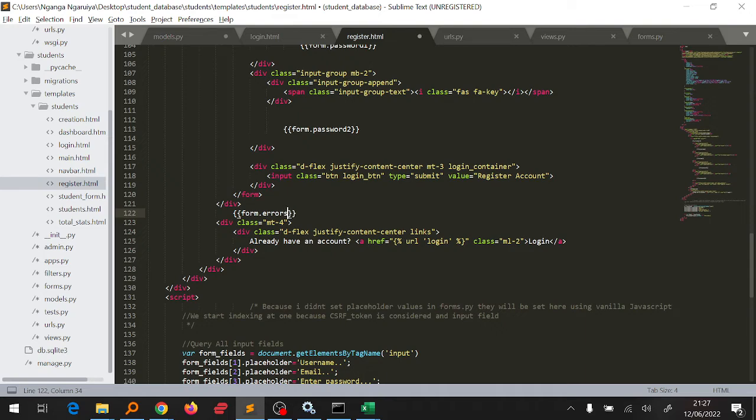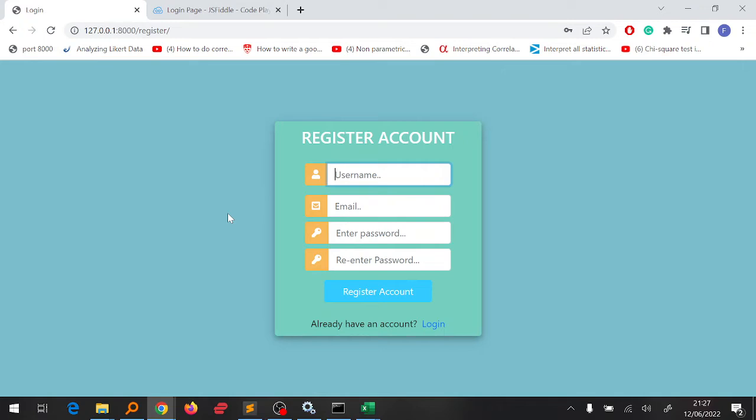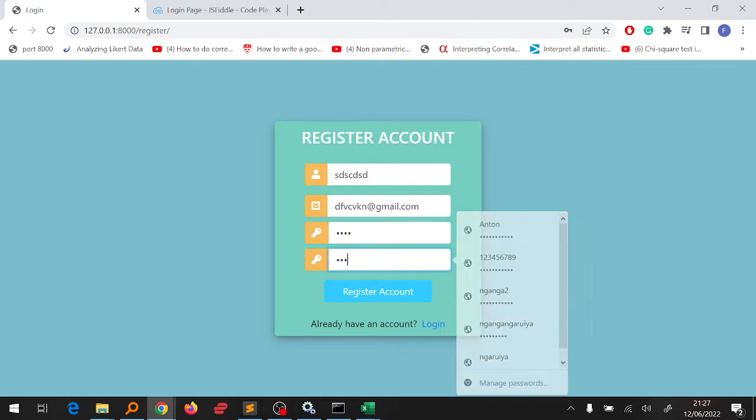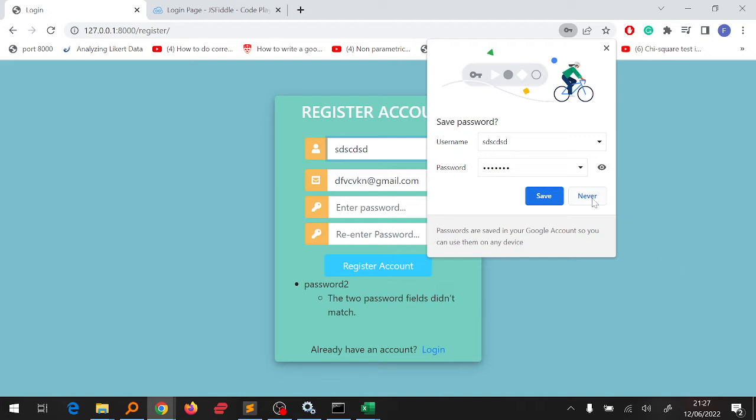Okay, that looks good. Save this, go back here, create another user, Boga's email, have a password that are not similar, register. You can see the error message here.